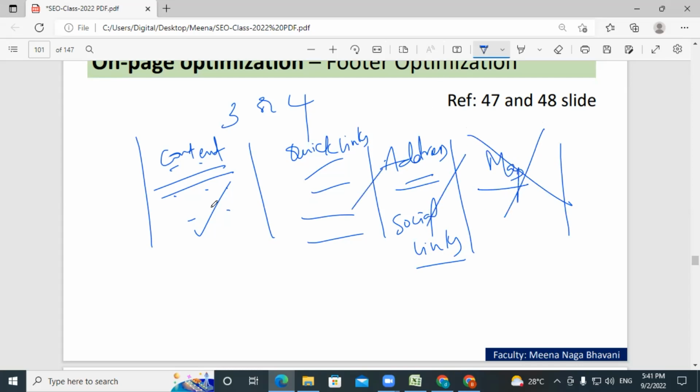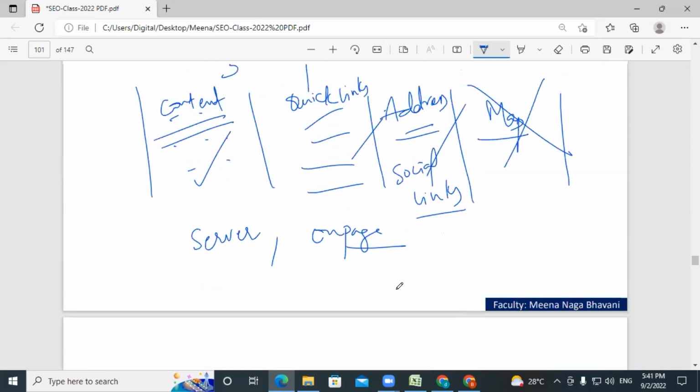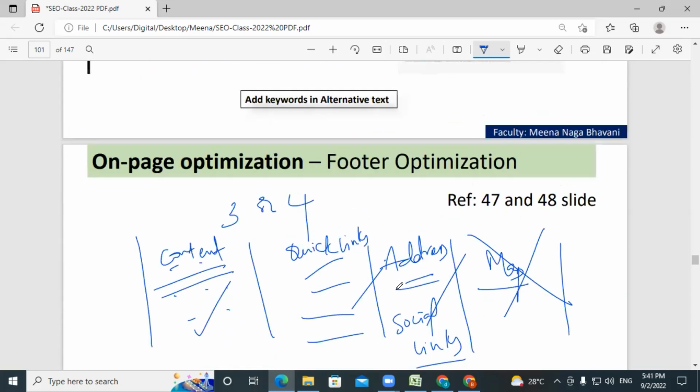So with this, we come to the end of all points of on-page optimization. Am I right? So we are done with server-side optimization, and we are done with on-page optimization. So as part of on-page optimization, we have added URL, we have added title, description, heading, content optimization, anchor linking, image optimization, and footer optimization.